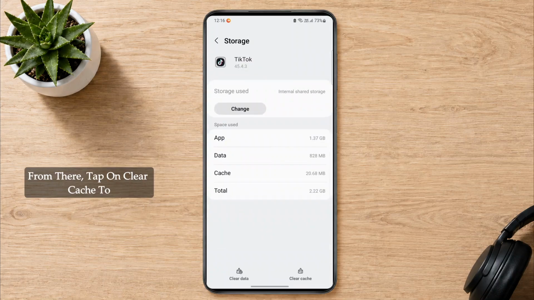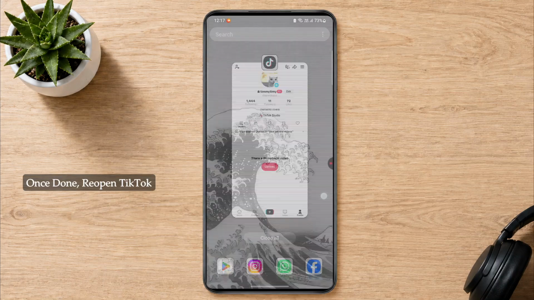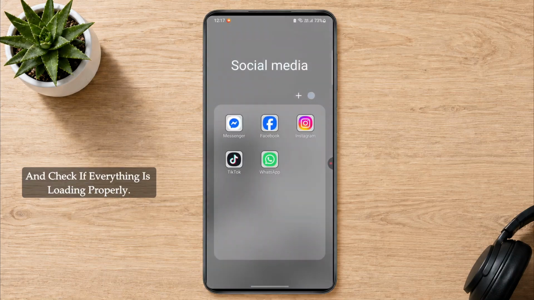From there, tap on Clear Cache to remove any remaining cached files stored at the system level. Once done, reopen TikTok and check if everything's loading properly.